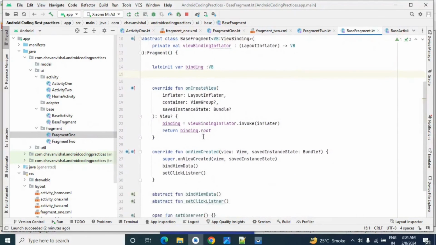Also you can add a few more things in your base fragment. Suppose you are calling any API from your fragment, then you can show or hide a progress dialog from your base fragment also. In my MVVM clean architecture playlist, I have added this progress dialog show and hide method in my base fragment. I have provided the link of this playlist in the description.